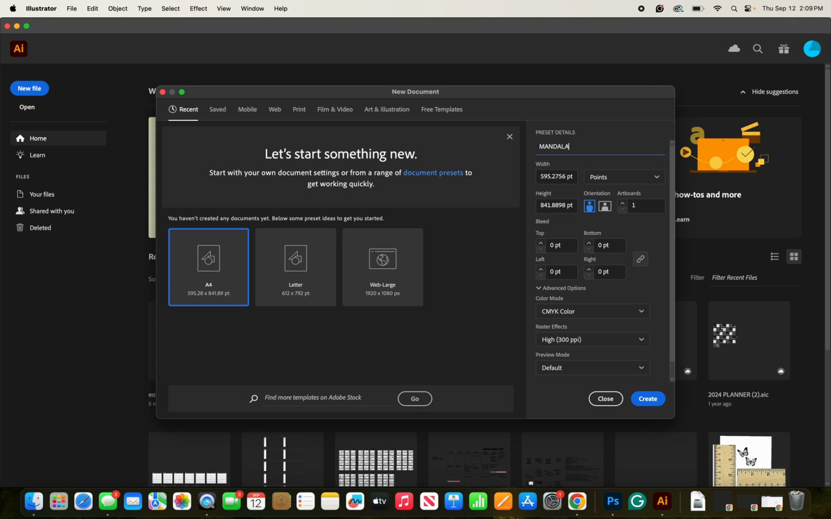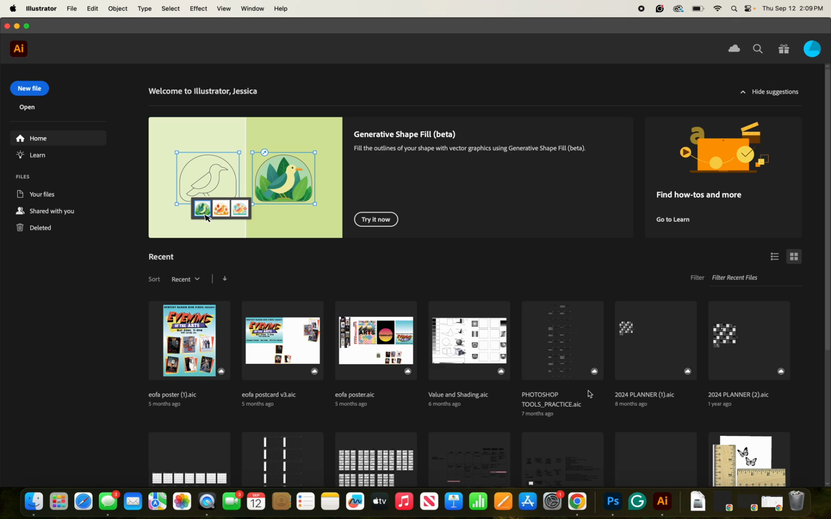Now, a mandala is, simply put, a circular design. It's patterns that are going to radiate around a center point. You should have gotten a handout. If you haven't, please ask for one, and there should be a sample on there of what you should be looking at. Make sure that you're working in inches, and then we're going to change our width and our height to 10 by 10. We want it to be square. Okay, and then go ahead and click create.